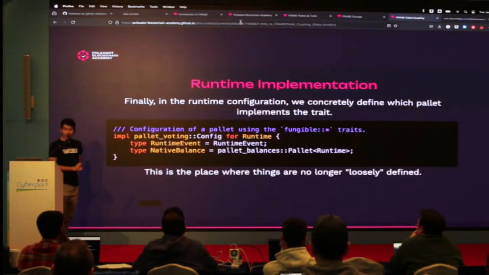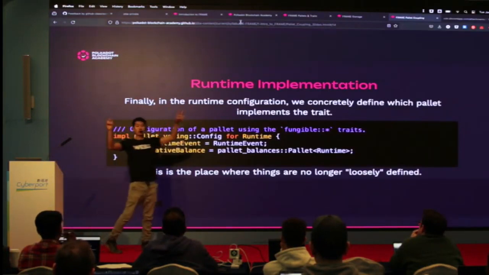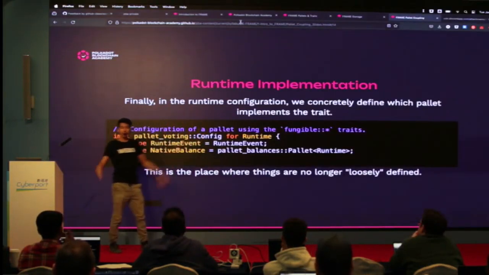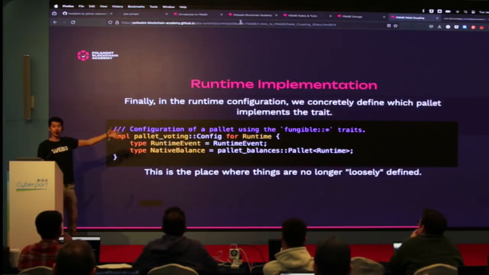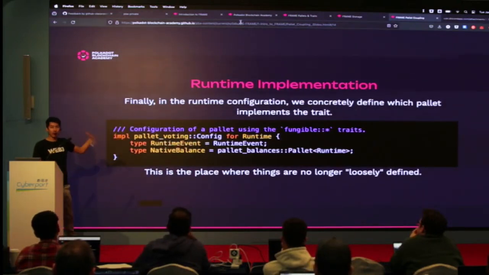But yeah. So again, this is the place where things are no longer loosely defined. It's concretely defined what's being interfaced. But you can see the advantage of this, that I could create another pallet and reconfigure it, much more powerful.